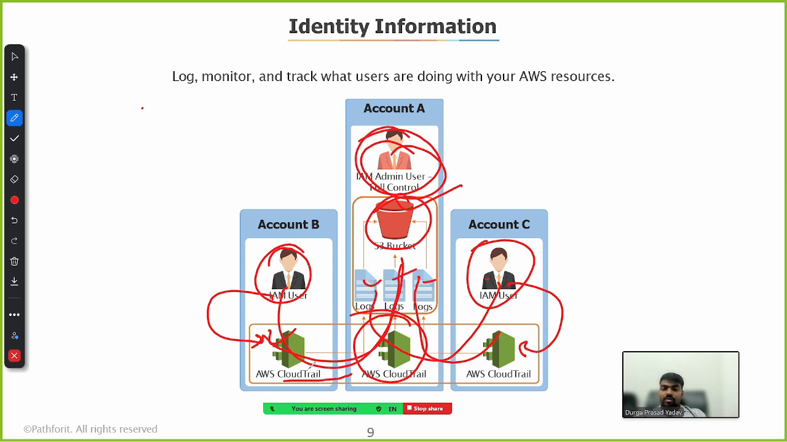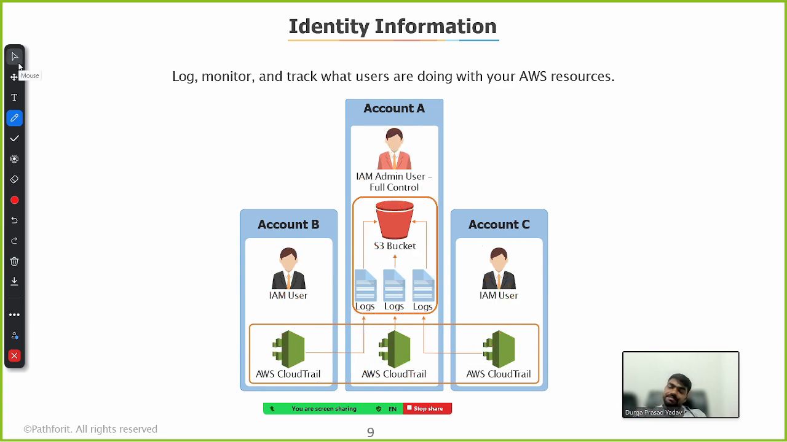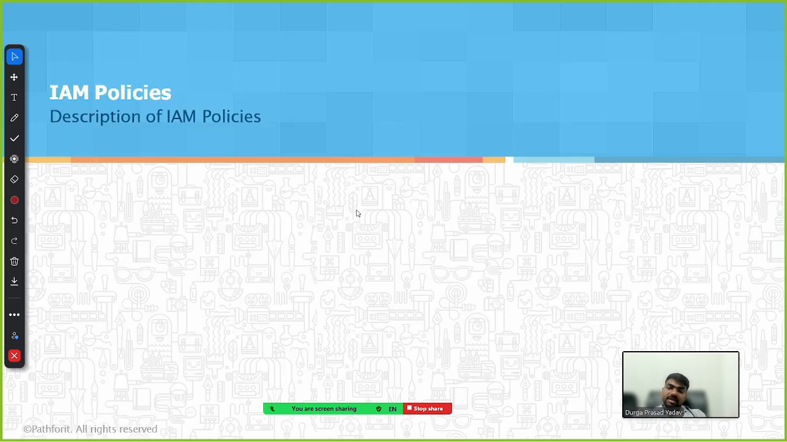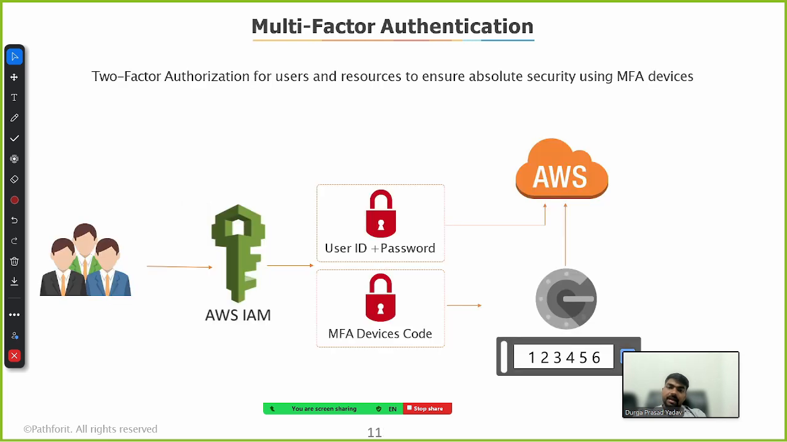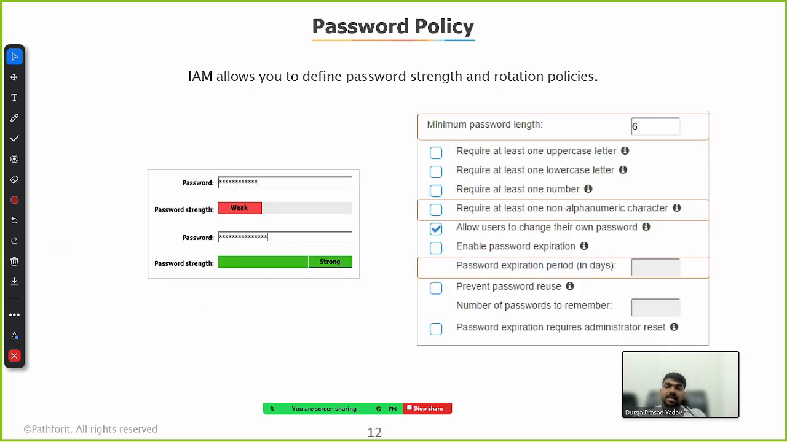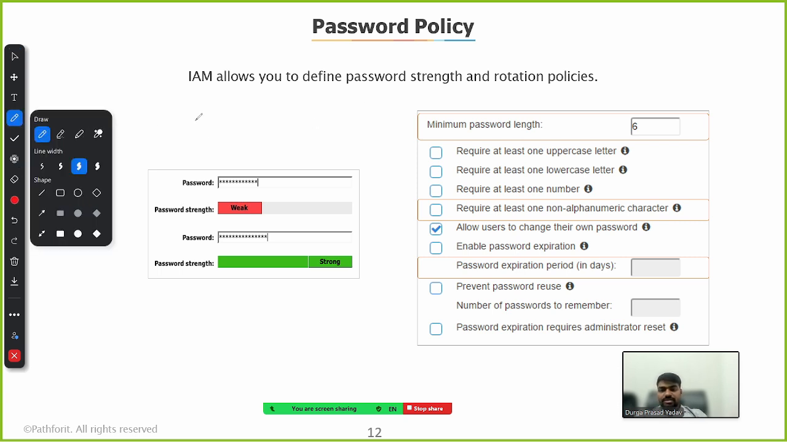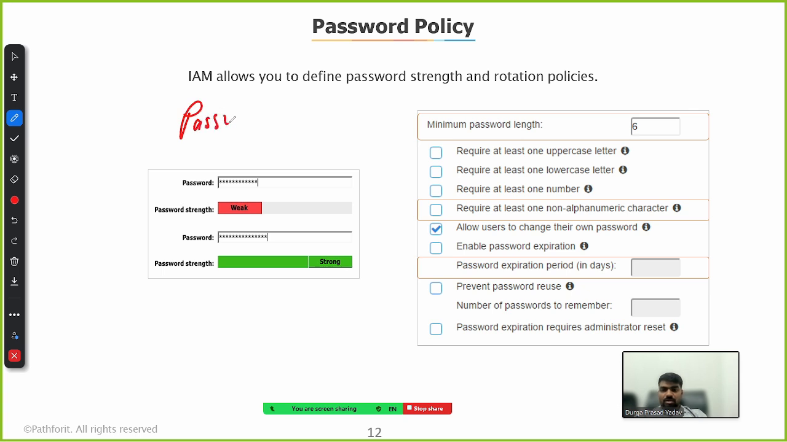CloudTrail is basically a service to track the activity of users, right? And this is multi-factor authentication, and this is the password policy. Password policy is all about how strong a password policy you are making, so that it can be protected from dictionary attacks. And we will start the lab hereafter.